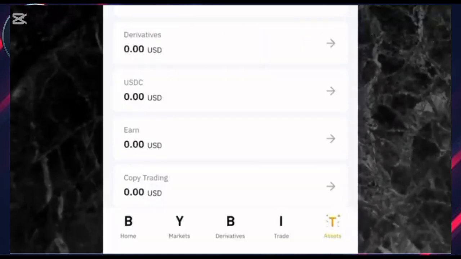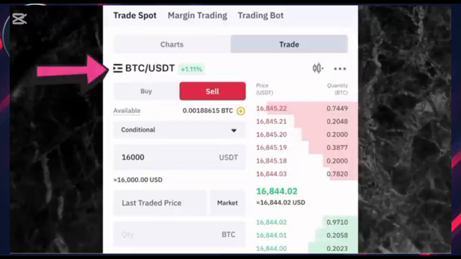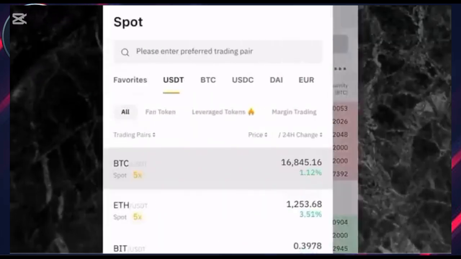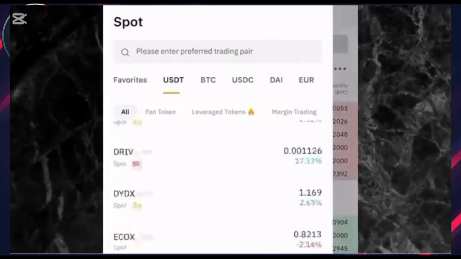Now the next thing you need to do is to go to the spot trading page. To go to the spot trading page, you tap on where the arrow is pointing to where you have trade. I'll tap on it, and as you can see right here, I'm on the spot trading page on BYBIT. Now the first thing you need to do is to pick the trading pair or the market you want to trade. To do that, you come here to where you have BTC/USDT, where the arrow is pointing to, and tap on it. Once you tap on it, you'll see the different cryptocurrencies that you can trade on the BYBIT spot trading page.